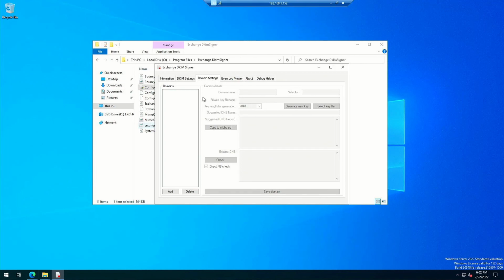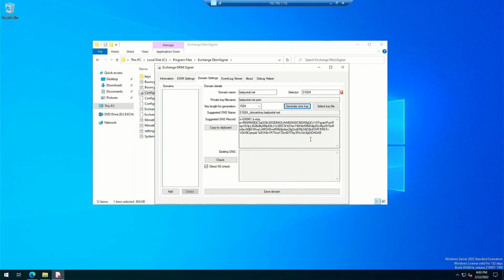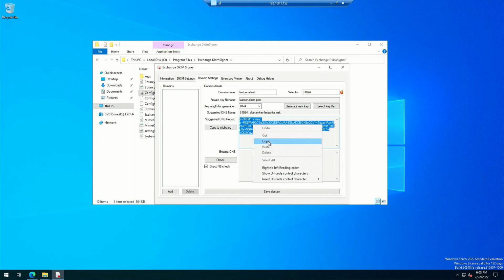Okay, so basically you want to go to domain settings here. Let's add a domain. The domain name is your domain. This is going to be S1224. We're going to set it to 1024. Okay, well that's what it has. We're going to go ahead and generate a new key. I'll save it under keys. Go ahead and copy that.